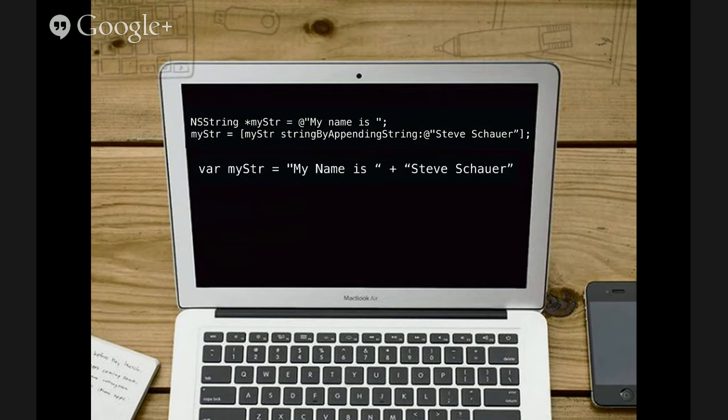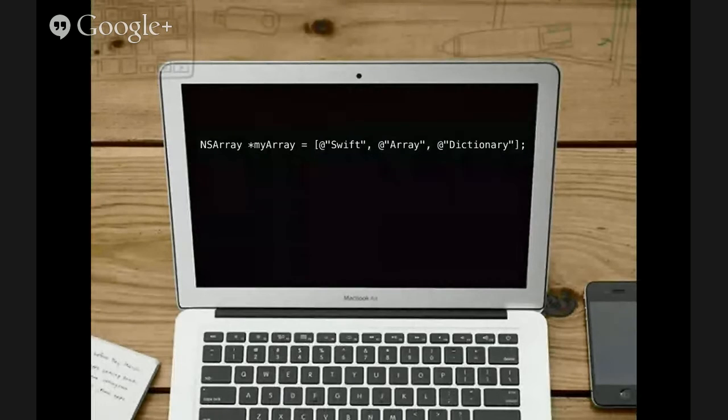Now in Swift, here's what we get. The same result by typing in the keyword var for variable, myStr equals "my name is" plus Steve Schauer. That's really clear. That's a clear win for Swift. And no semicolon. You can just think of all the time you're going to save in your life without having to type all those semicolons. And there's other parts where the differences are less apparent, the big gain in readability or amount of letters you have to type.